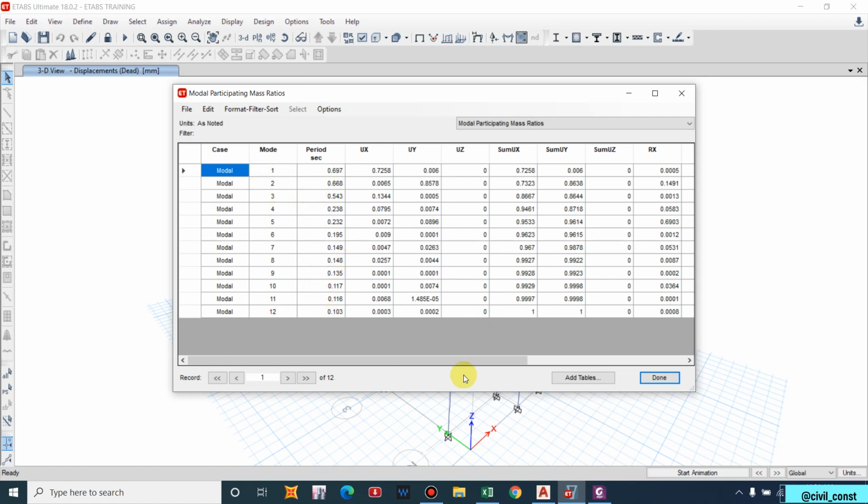So this is the first check, that is, at least 90% of mass participation at the nth mode, but for now it is 100%. That is good, as I said. The second check is normality in the time period. So this is the time period.